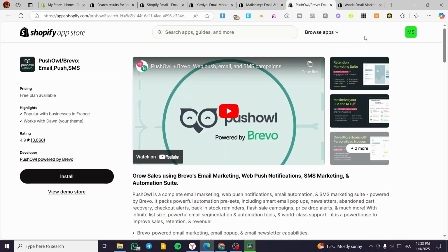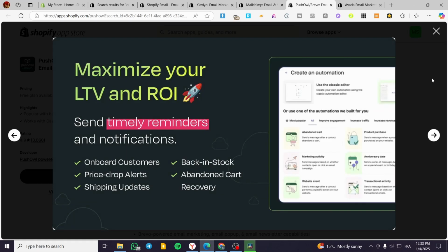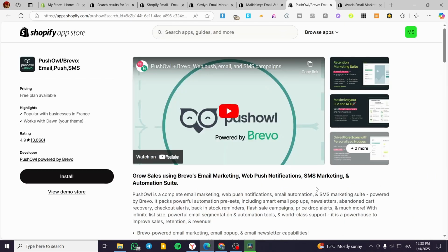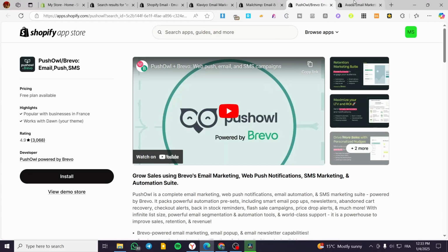So for Push All or Brevo, email, push, SMS, it is going to be a very simple and easy platform to use, and it is going to be pleasing to use for the simplicity of it. So you can add some flash sale campaigns, fast notification, upselling and cross-selling email marketing or campaigns.